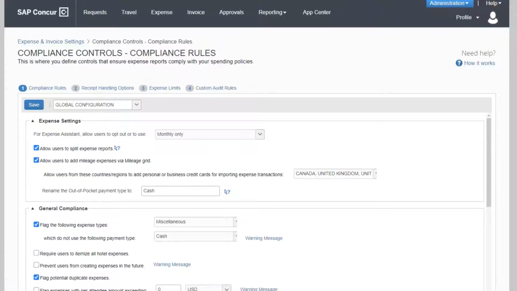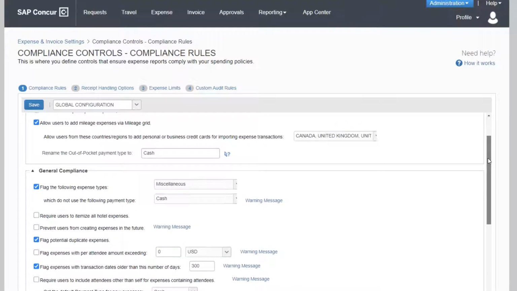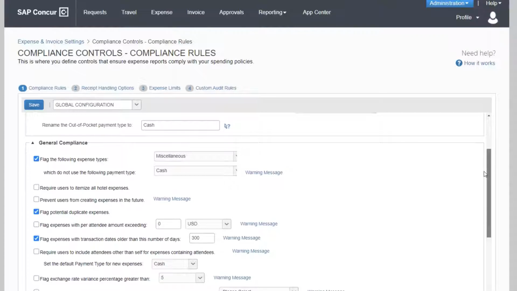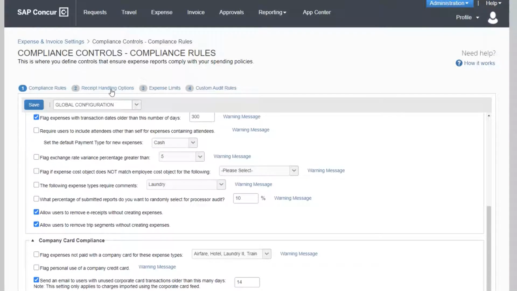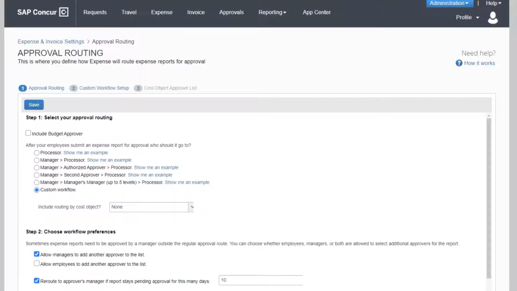A couple other things: compliance. What I've shown so far is very much the what, the information you're filling out, but there's also a lot of best practices about what Concur is auditing for you. Rather than having to configure all of that and think about those things, we've created a list of best practices that are just simple checkboxes where you drop down and say, I want to flag things like miscellaneous, I want to look for duplicate expenses, those kinds of things. Then you can go through your receipt handling options, what you want your expense limits to be, things like that.